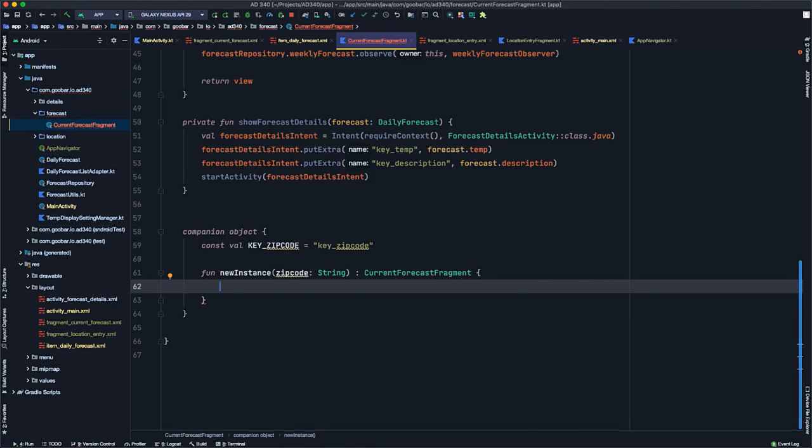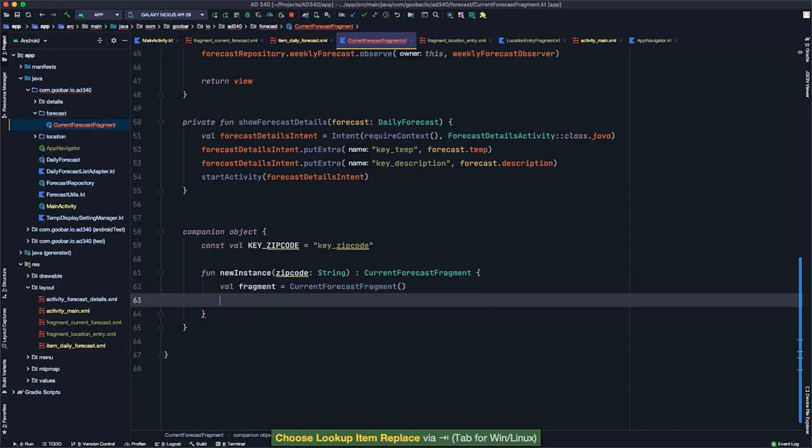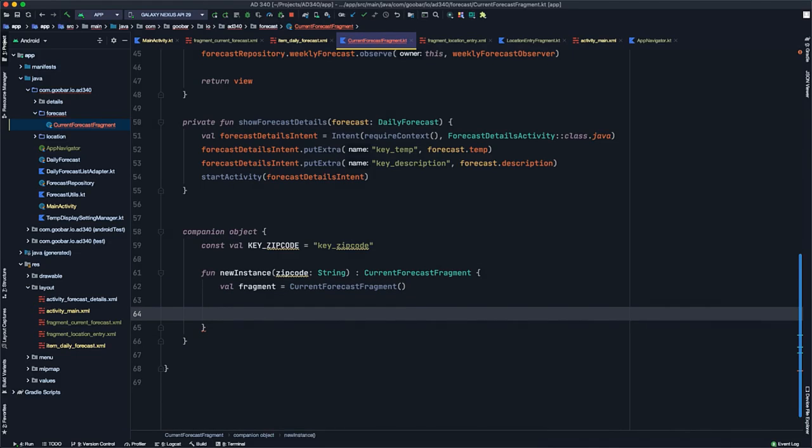Now within that method body, we're going to start off by creating a new instance of our fragment. So we'll type val fragment equals CurrentForecastFragment. Then we're going to create a bundle. Val args equals Bundle. Now a bundle is a fairly simple class defined to store key value pairs in Android. And you can use bundles to pass things to intents or to pass them around with fragment arguments.